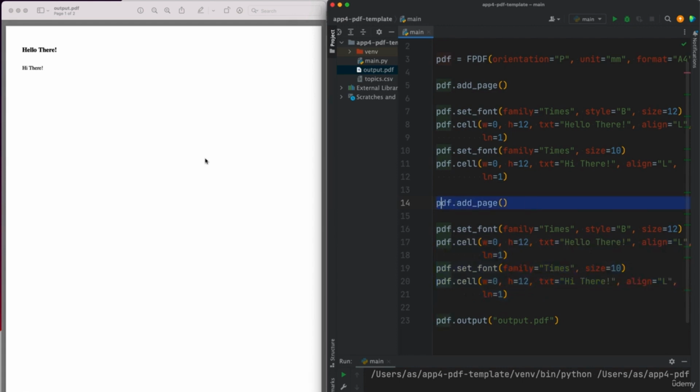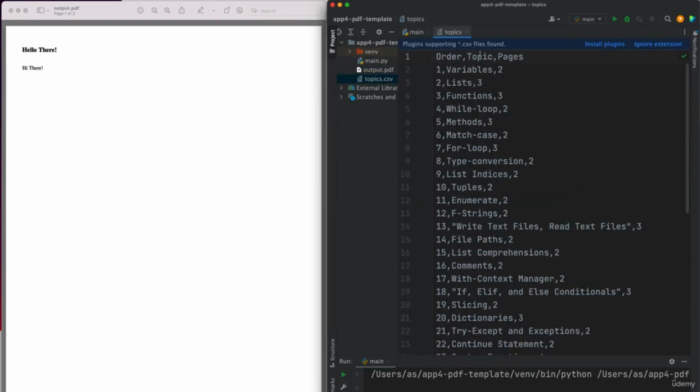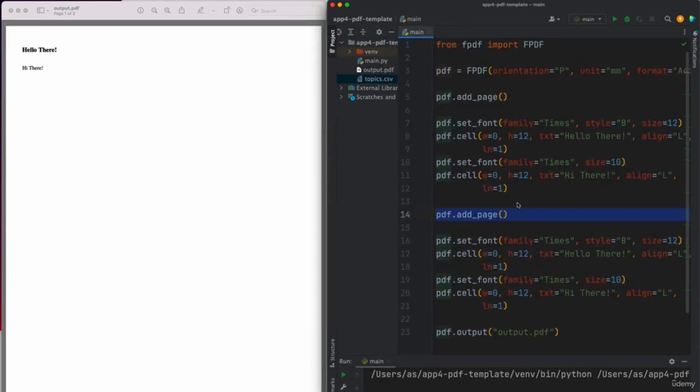Now the question is, how do we create documents with many pages? Do we keep adding code as I did here? Well, the answer is no. We need to use a for loop. That's what we're going to create in the next video. So we're going to get data from here and create a PDF document automatically with those data.